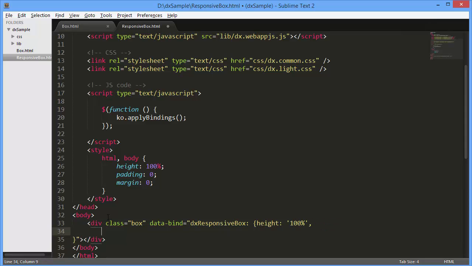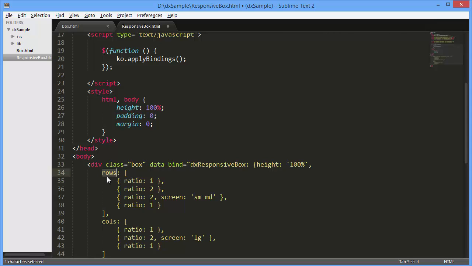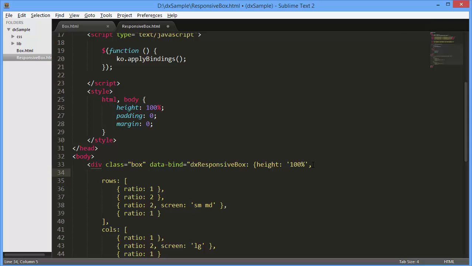I'll define the grid using the Columns and Rows options. To simplify this code, I'll set the Single Column Screen option to XS. It is the size at which all elements are arranged in a column.